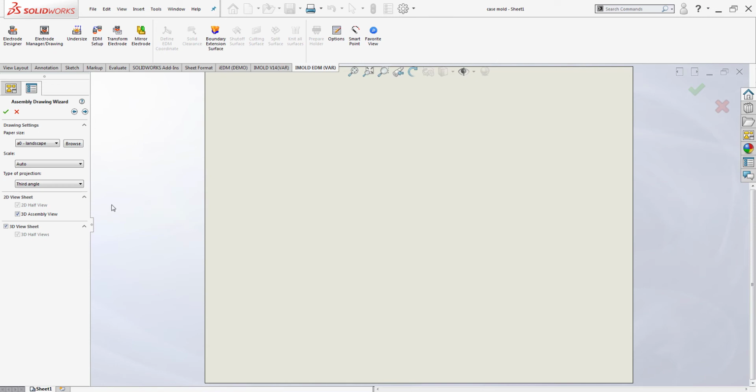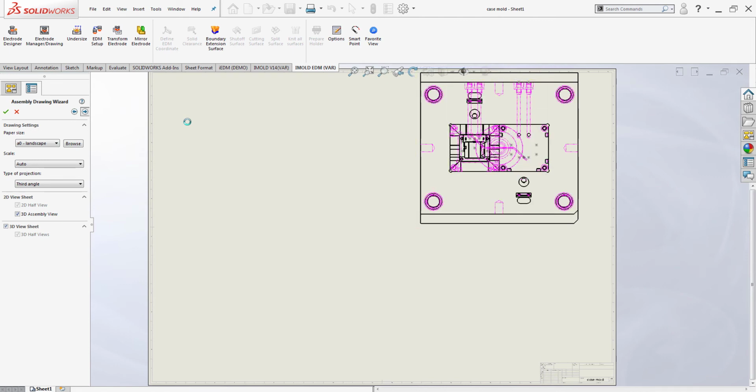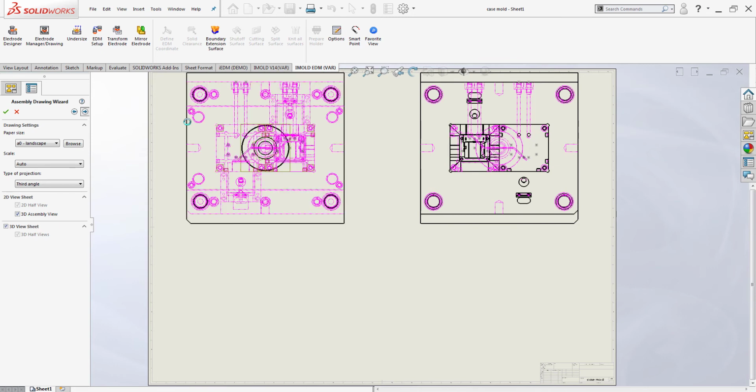The next tab lets you select the paper sizes, drawing scale, and the type of projection. Click the arrow button to move to the next tab.